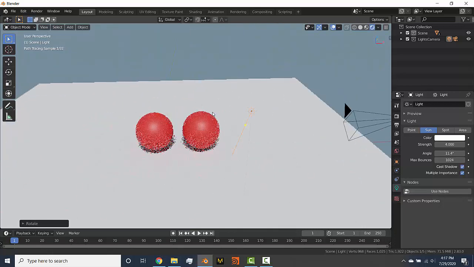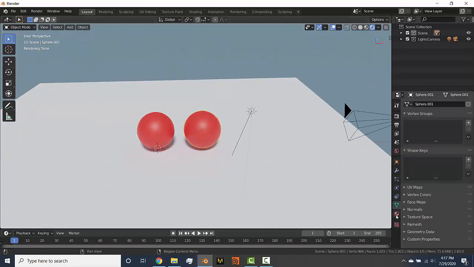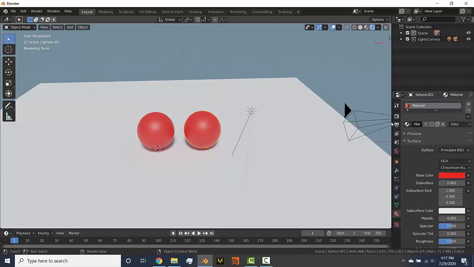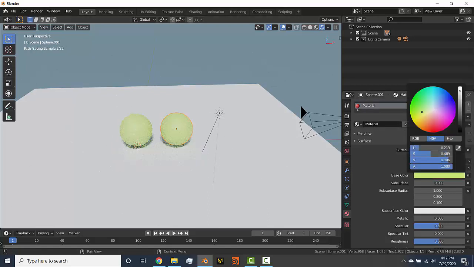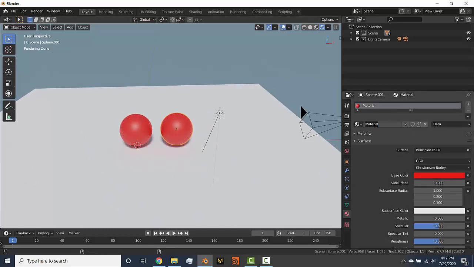So let's choose our second sphere. And if I go into materials, it has this red material. And if I try to change it, it's going to change it on both because they actually both share the same material. See? So let's make it red. And I'll even label it red.